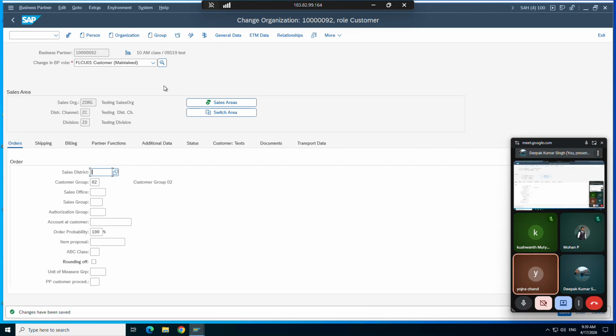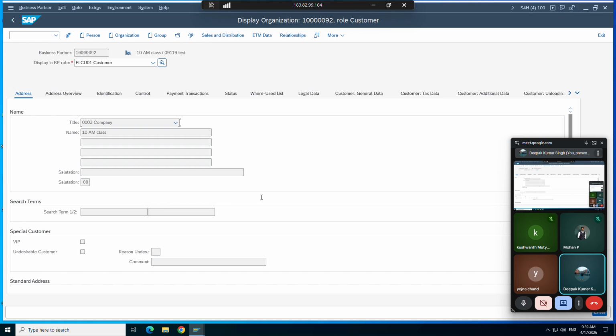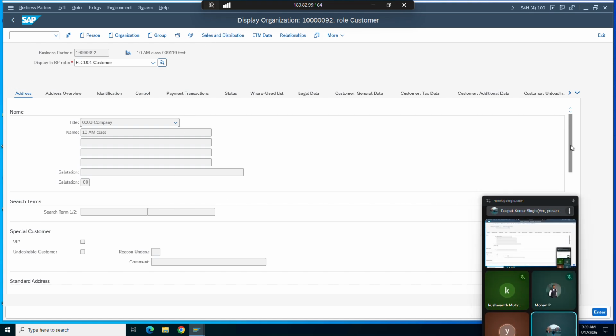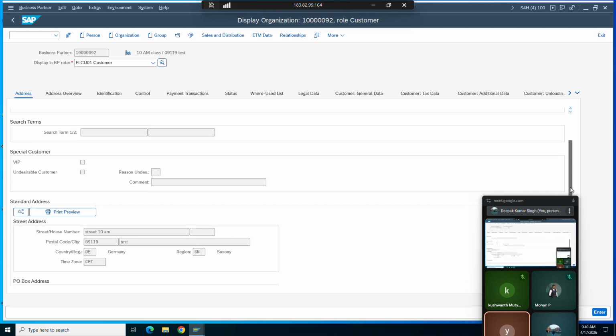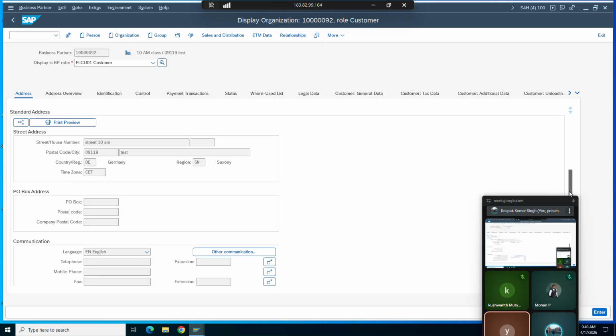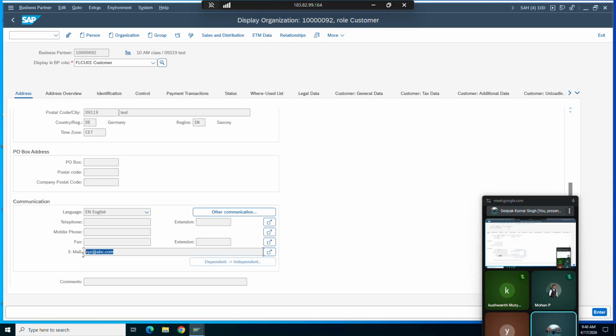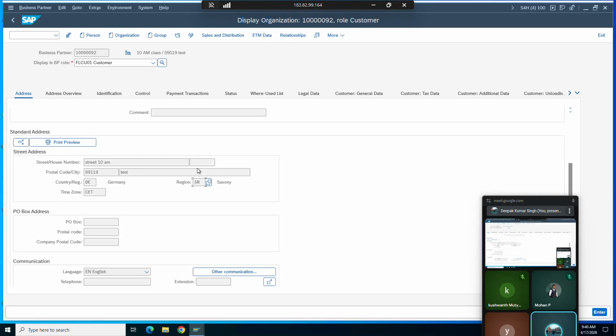If I go to display, I'll show you that one. If I go to general data, you see the address and everything we have here, right? We can have the email address also here. See, telephone, fax, right? Postal code, time zone, region. Like in India, we have state, right? So that could be Andhra, Maharashtra, whatever it is. Postal code will be there, city will be there, right? So there are a number of things.